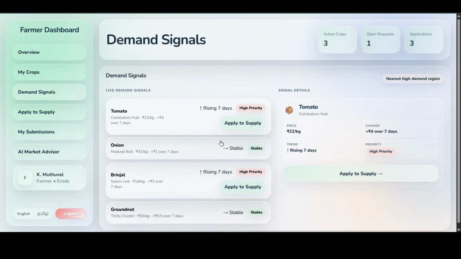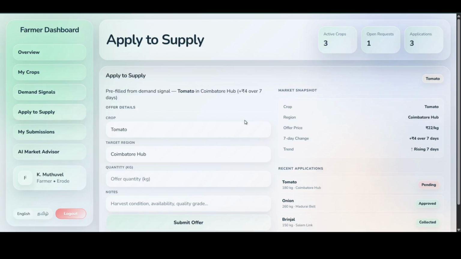Watch what happens when we hit apply to supply from the high priority signal. Now it navigated to the apply to supply page. We are dropped into the offer form and notice that it is already pre-filled: crop tomato, region Coimbatore hub. There is even a banner at the top confirming where the data comes from, pre-filled from demand signal tomato and Coimbatore plus 4, 7 days, and all that.